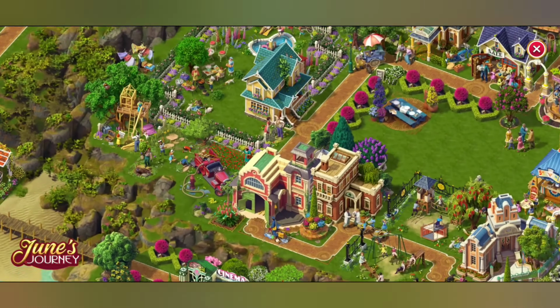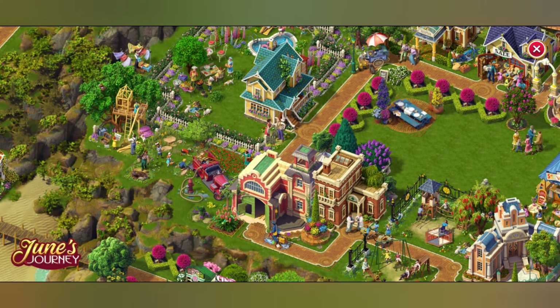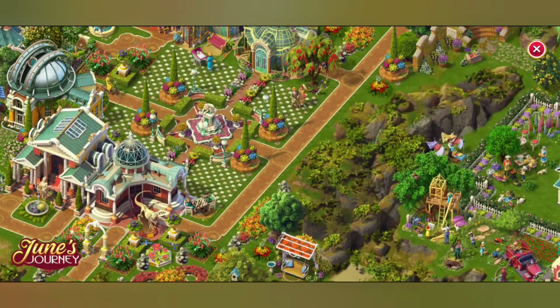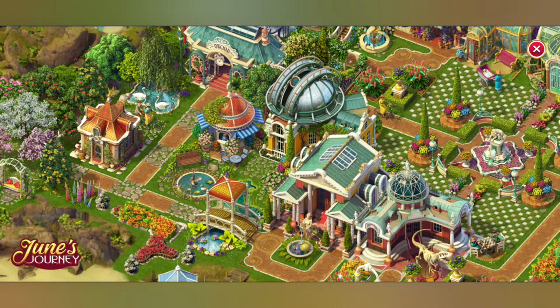Same goes with this firehouse and hospital. These combine really nicely together, look like they go together well. And then of course over here, some of these buildings look like they go together nicely as well.